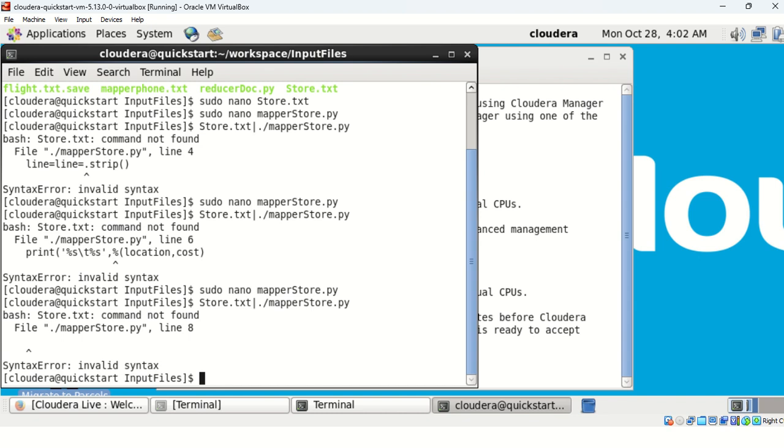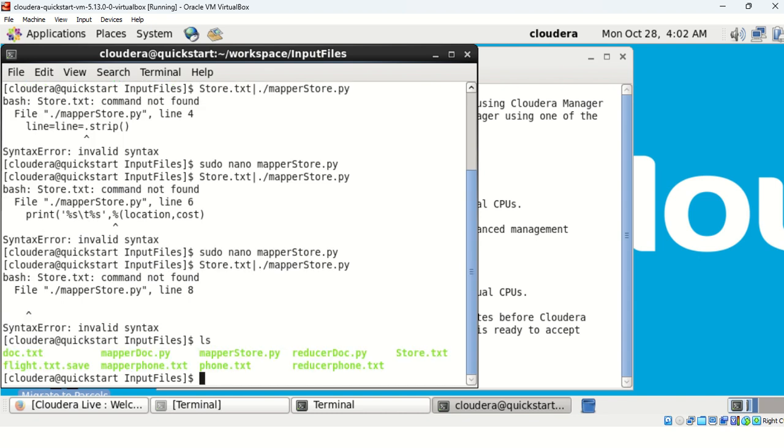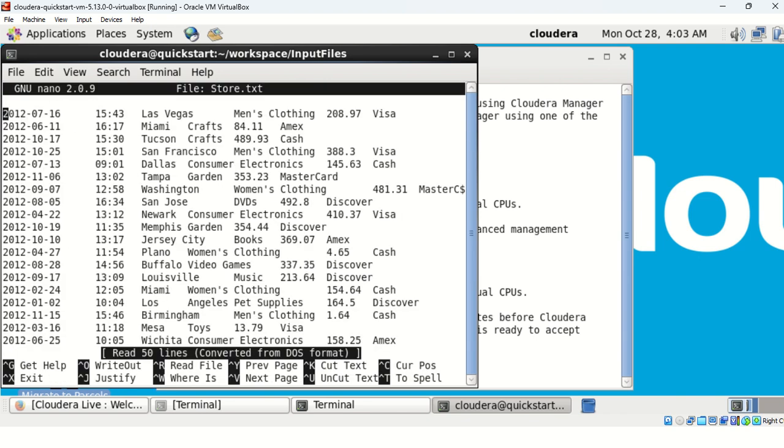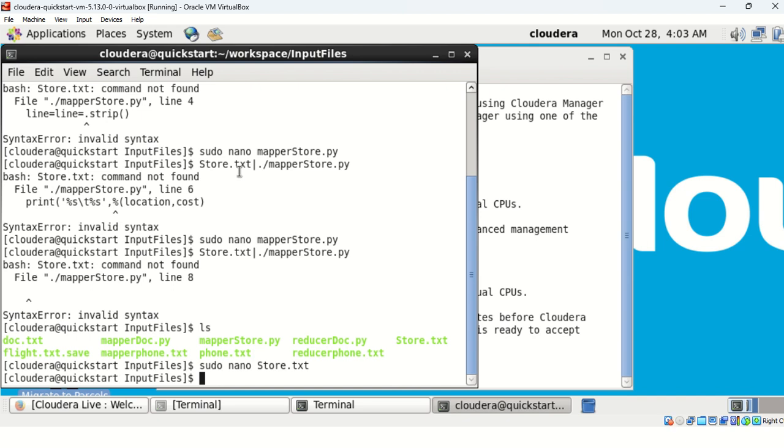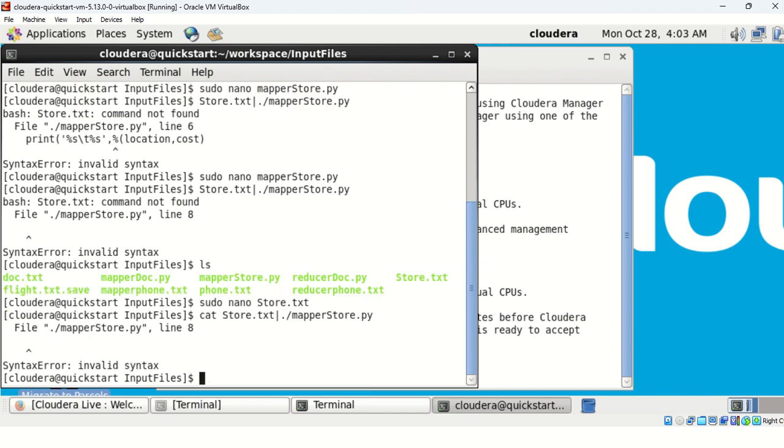Okay, it's telling store.txt is not found. So we are inside, yeah, we are inside input files. When we give ls, we see store.txt. Okay, let's execute again. Yeah, what's missing is we have to give cat here. Okay, now execute.